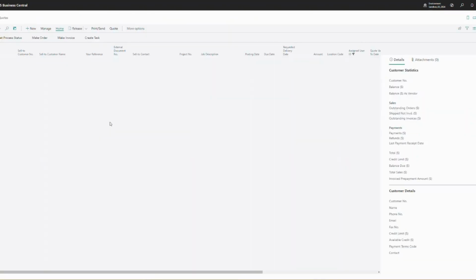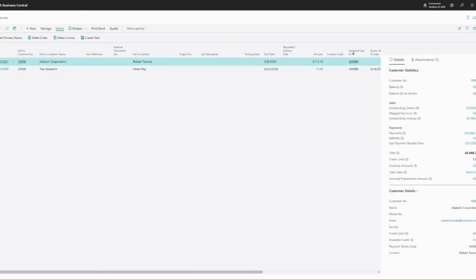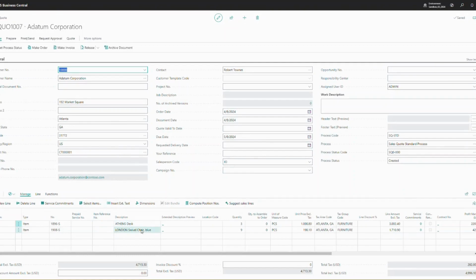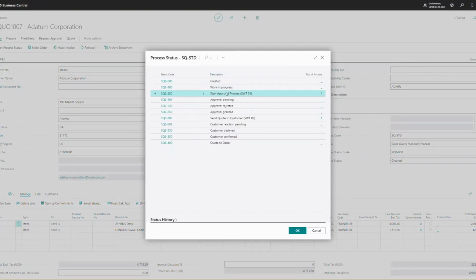So let's just start the approval flow for one of those quotes. So just assume we are done with it. I mean, we could have a quick look. What have we done there? The Athens desk as well as the London swivel chair, that's fine. And we want to set a process status, and with that we want to start an approval process.